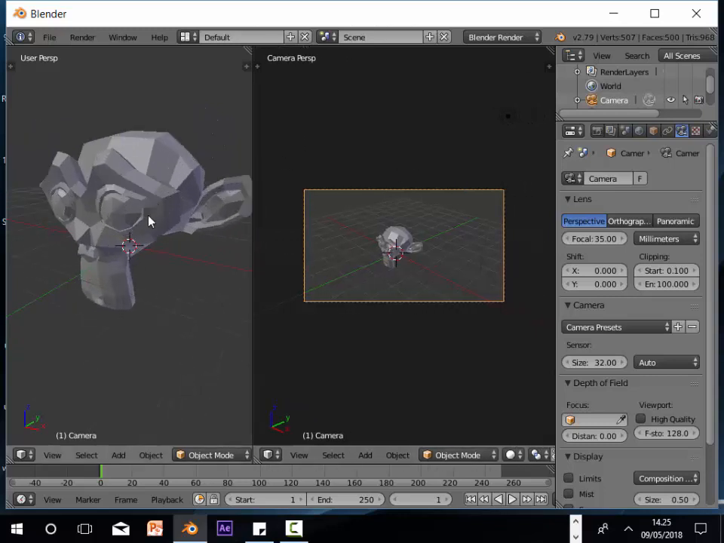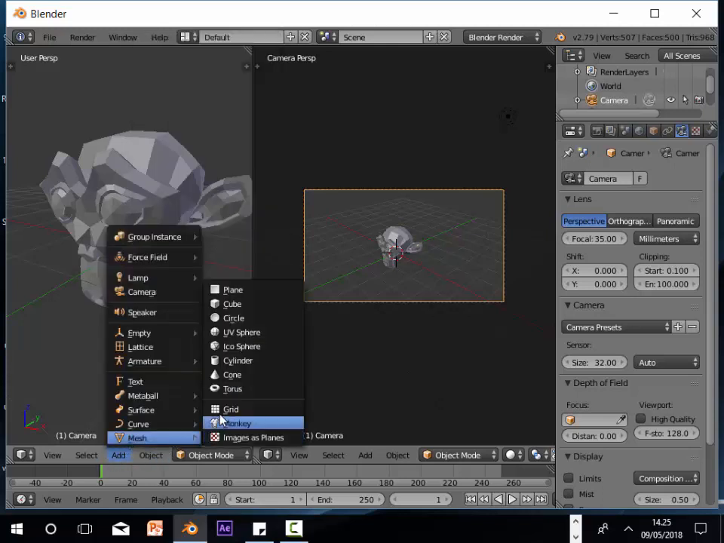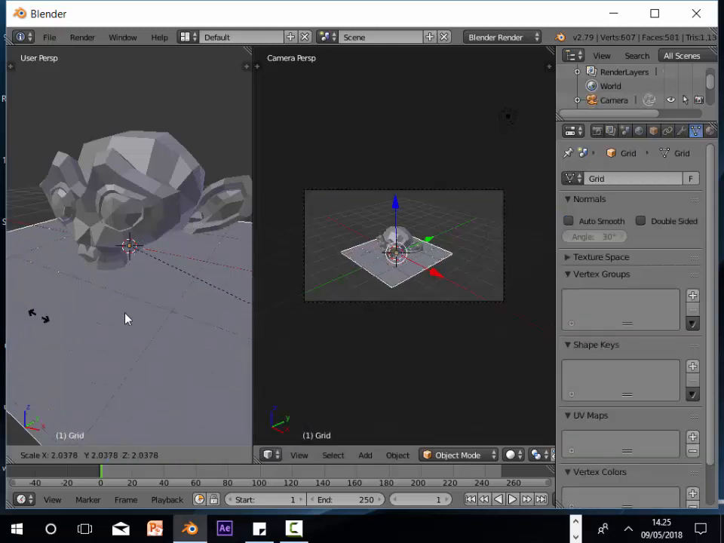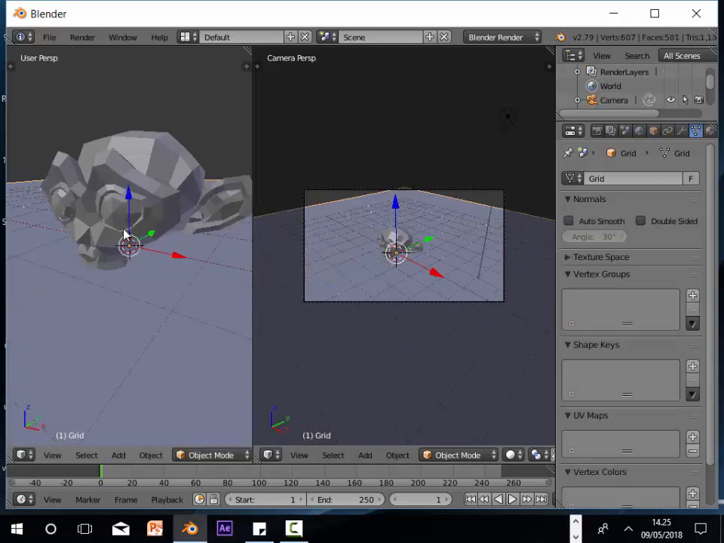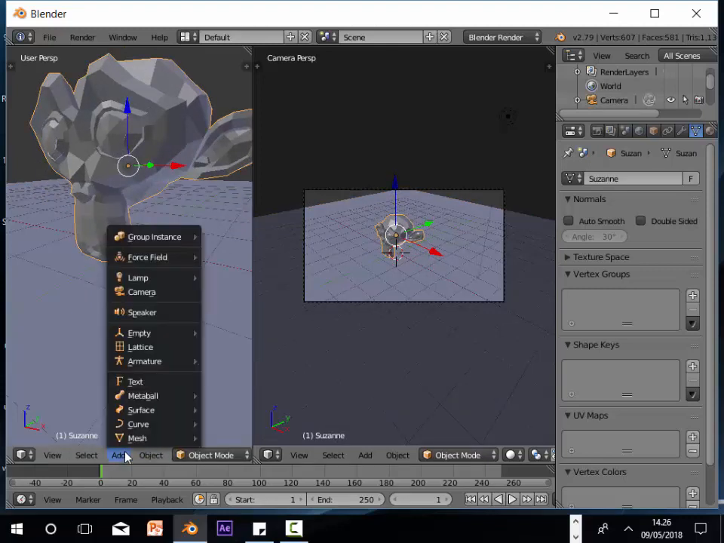Let's put maybe some other object, for example, a grid. Let's make it bigger.